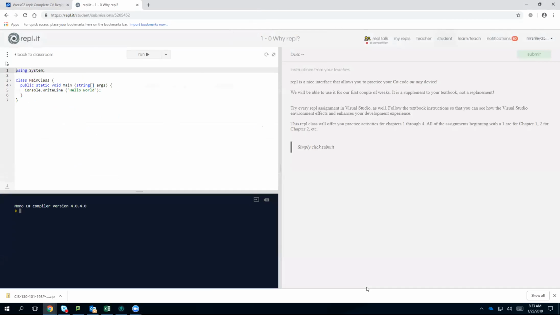Now, when you look at repl in the assignment window, you'll see there's some different areas. We have our code window up here. Here's our source code. It's got the Hello World program already loaded up. It should look pretty similar to the Hello World program that you created, right? Down here in this black area is where our console would be, our input and our output area for us as users. And over here on this side are the instructions for each assignment.